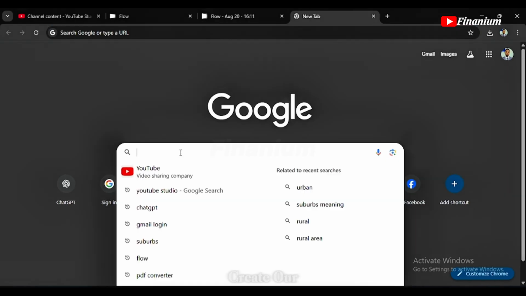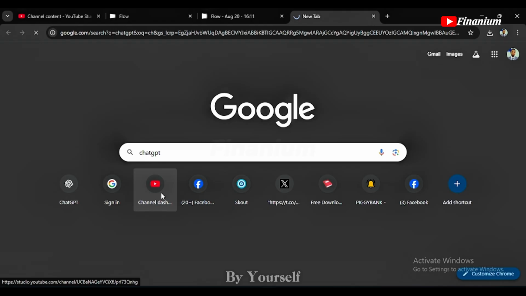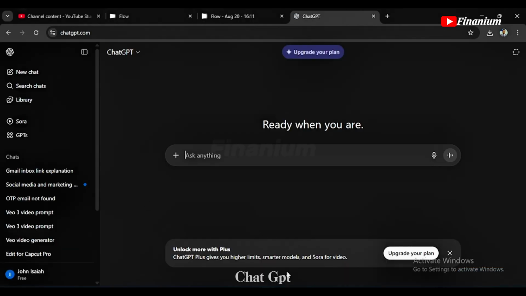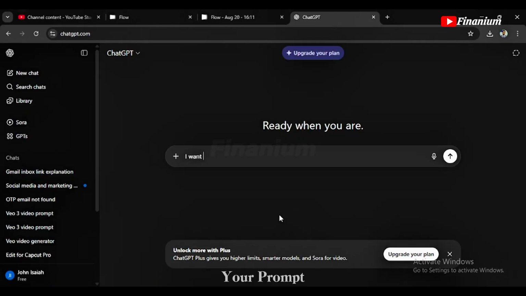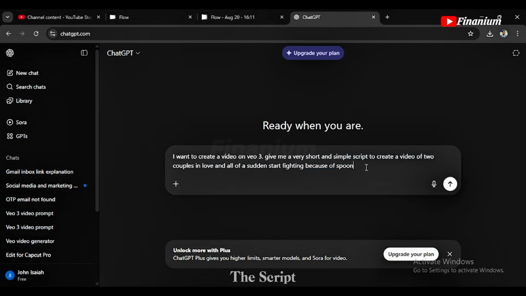Now for us to create our video, we need a script. So you can generate your script by yourself, you can write your own, but for this video I'm going to use ChatGPT because this is the easiest way to get a script. Type in your prompt saying something like I want to create a video on VEO 3. Then put in the kind of video you want to create on VEO 3 and then ChatGPT is going to help you with the script.